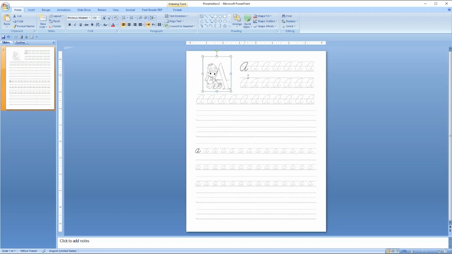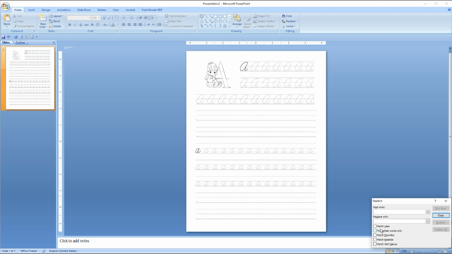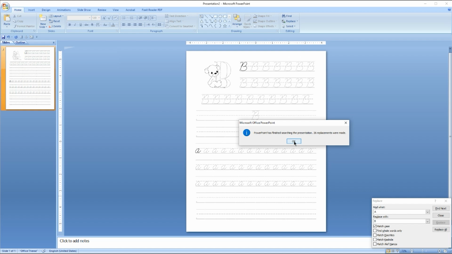Now I want to show you why I created this interior on PowerPoint. So this is the page for the letter A. And let's say I want to create the same design for letter B. So I simply go to Replace here and make sure to check off the match case. And then I want to replace all capital A's with capital B's and hit Replace All.